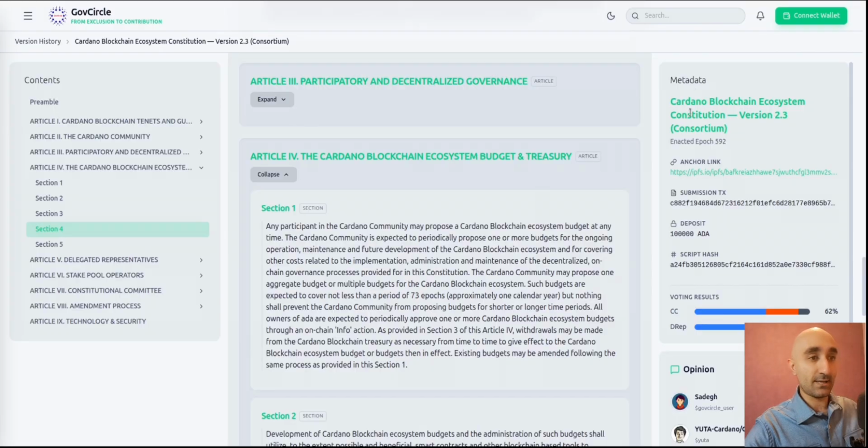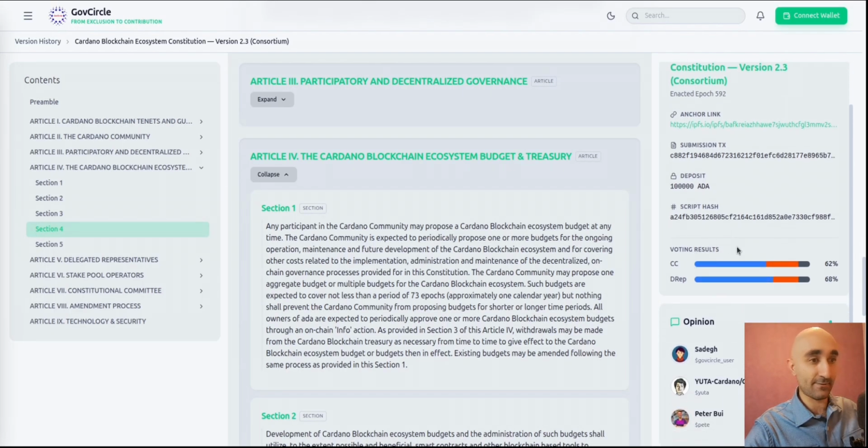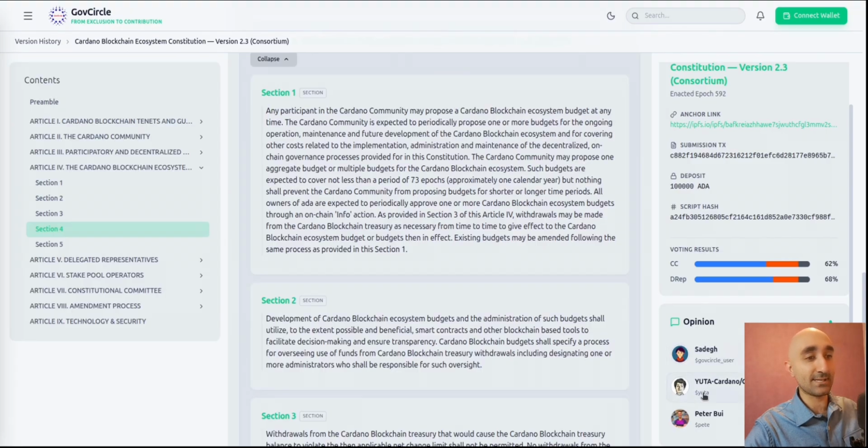On the right side, we can see the metadata, the anchor link of the text of the Constitution, its submission transaction, the amount of data required for the action, and a script hash of the guardrail. You can also see the voting information for this. And under that, you can see the opinions, okay? These are the current opinions, most popular, which have the most engagement on this constitution, and they are listed by their popularity, okay?